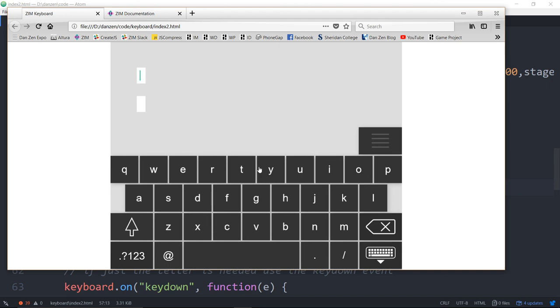Thank you very much to Frank Loss out in the Netherlands for all the hard work and a nice design on that keyboard. That's great. And we have a new component in ZIM 7 called Keyboard. Hopefully that works well for you.